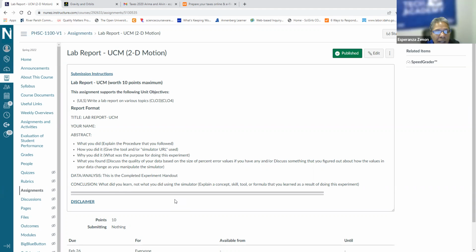Under what you found in the abstract, if you had made measurements, then you could talk about percent error. But it tells you clearly here for the lab report format, when you use a simulator, you're telling me something that you figured out about how things change as you adjust things in the simulator. Okay. Yeah, you have to have measurements to do percent error, and you don't have that in this case.